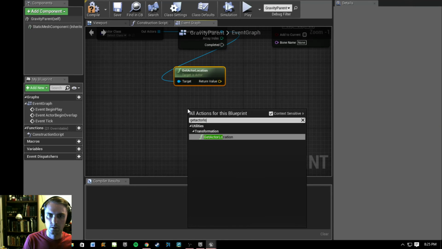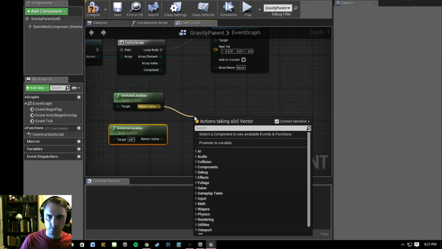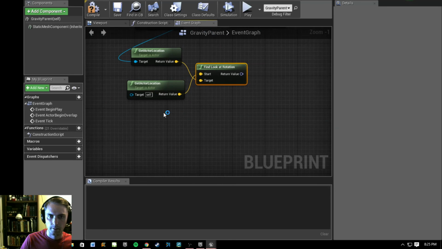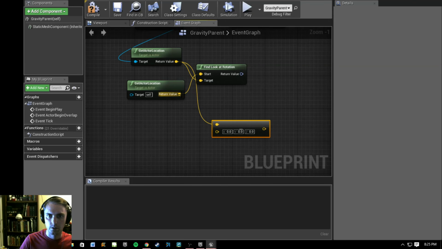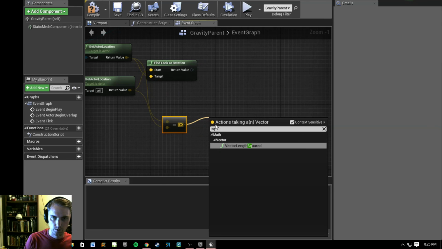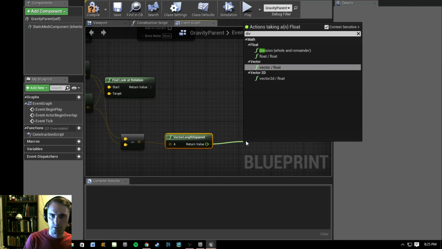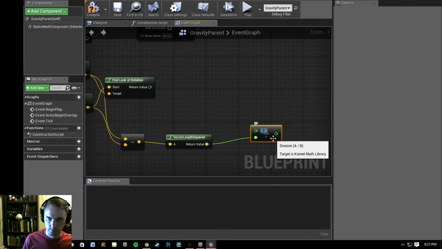We're going to get our own actor location. Get rotation. I think that one needs to go down here. And then we're also going to do minus. Vector length squared. It's going to be on the bottom part of a division with, say, well, I'll start it at 1.